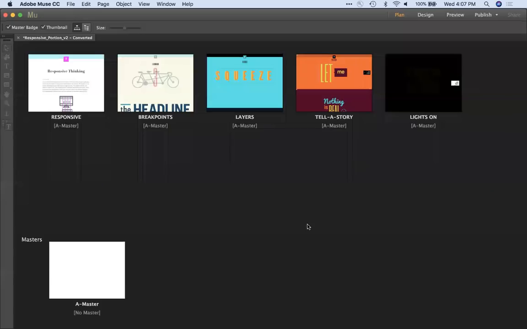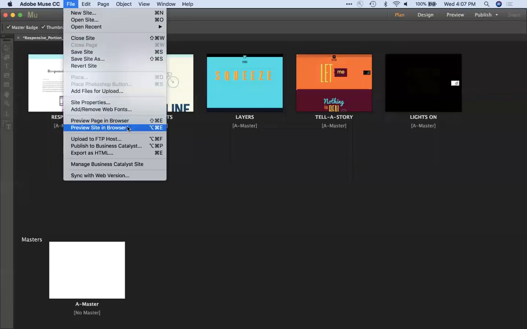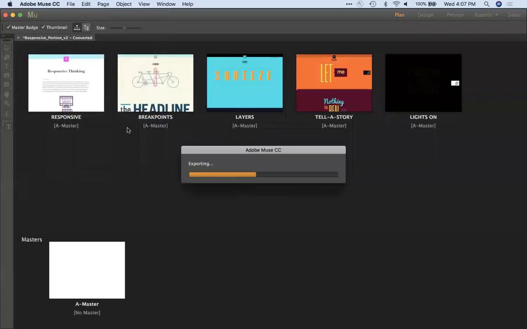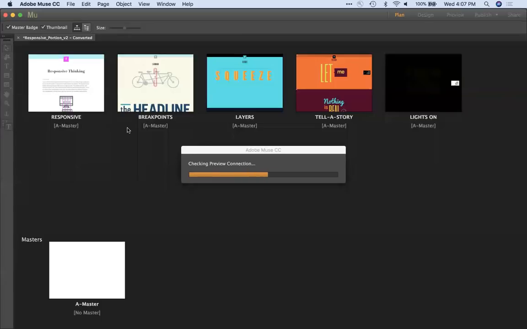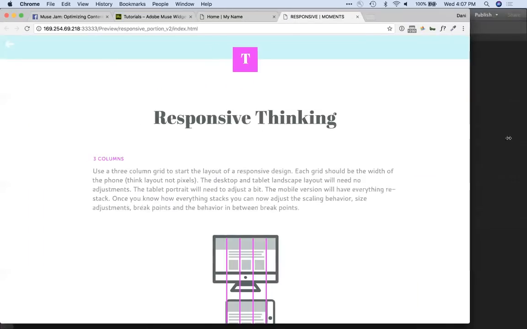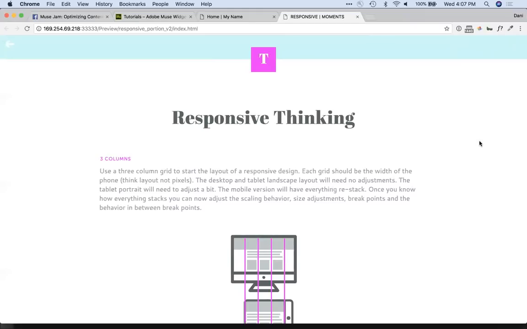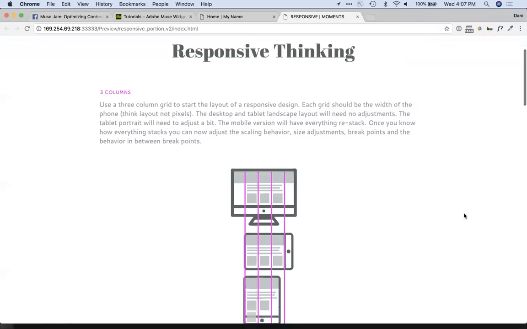I'm going to jump into Muse where I have the actual files here. And let's go ahead and just preview this site. What I want to do is show you a few of the concepts that we're going to cover and then how you achieve them in Adobe Muse. So Aaron jumps into this idea of just responsive thinking and the idea of thinking about your mobile designer or viewers and how you organize your content appropriately.